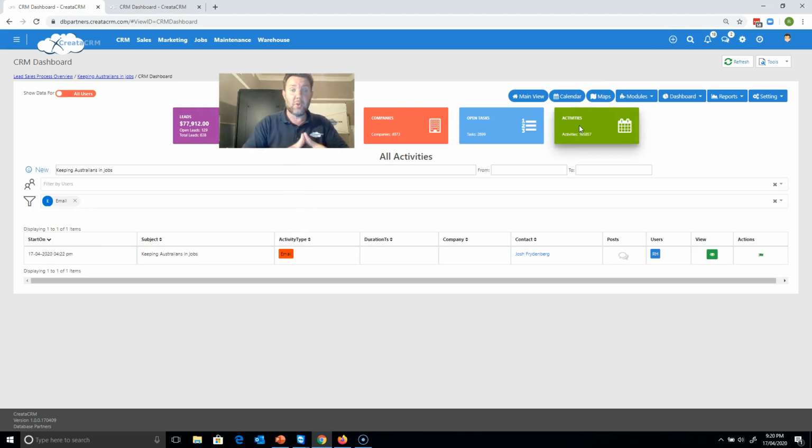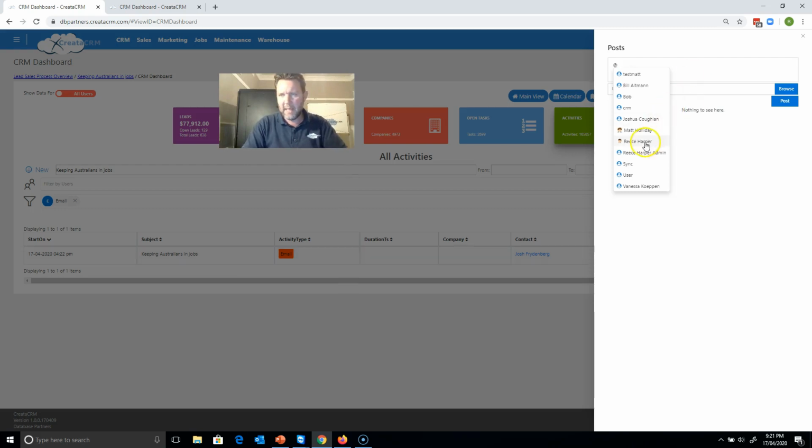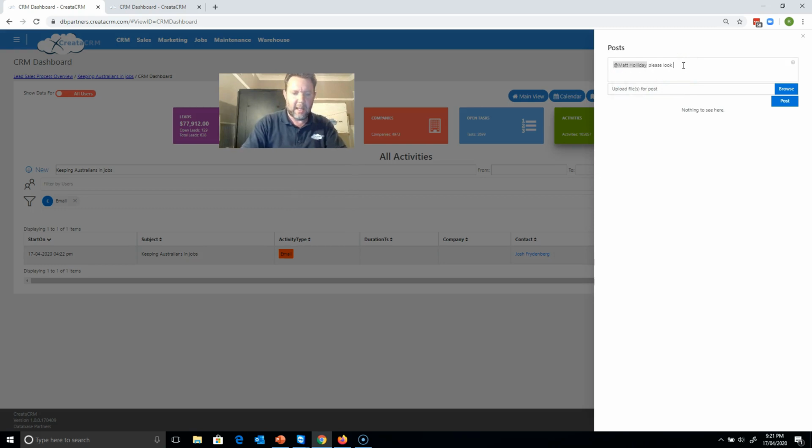And what you can do is now use our post, which is a way we can chat to other people. So you get an inbound email and you want a response. So you click on new, and in this post, you can, for example, talk to any of your staff, saying, Matt Holiday, please look at this email, okay? And what you've done is you've assigned the task to Matt Holiday. Now I'm going to show you how that works.